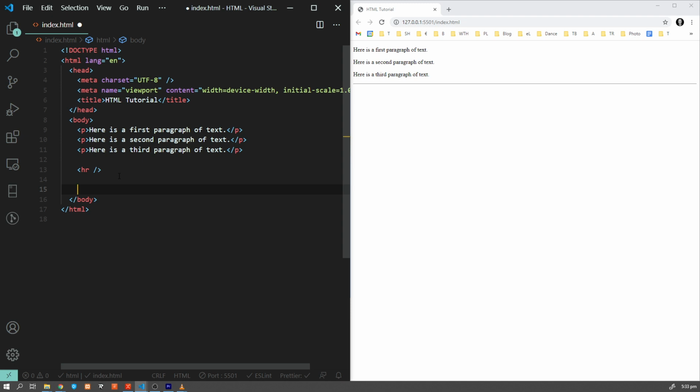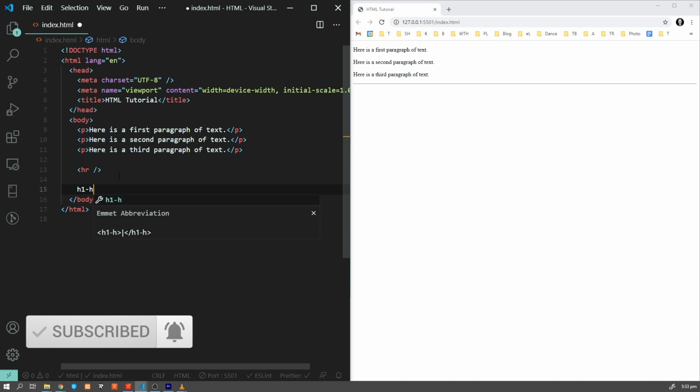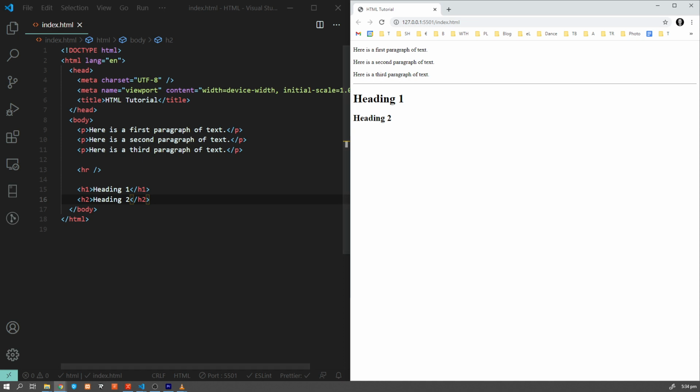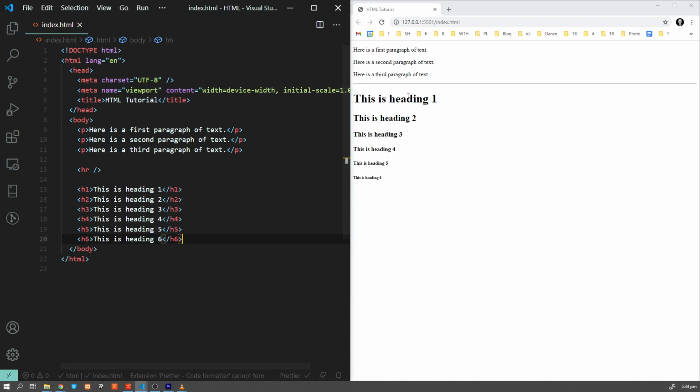The next one is heading. For heading, we can use elements from H1 to H6. So if we do H1, this is heading 1. This is heading 2. And as you can see, the size is getting smaller and smaller, and if we use all of them, it will look like that.